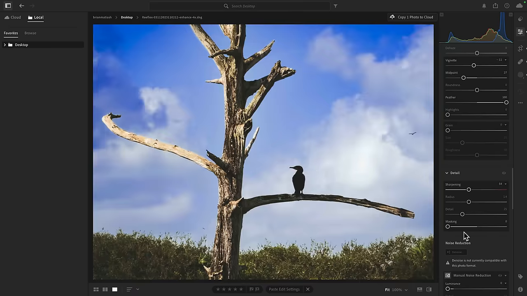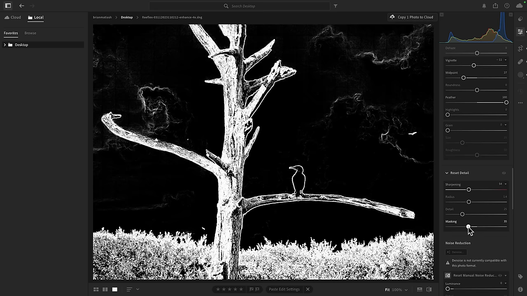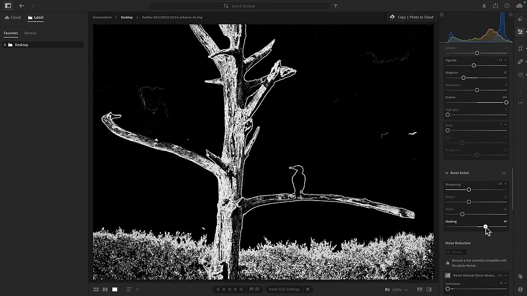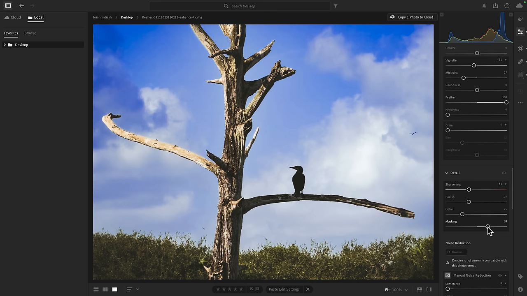I'll zoom back out. And then I'm going to do the same thing with the masking slider. I'll drag out, and while I'm dragging, I'll press and hold the Option or Alt key. And what you want to do is bring it out until you have what I would consider to be like a pencil sketch. So anything that's black will have the sharpening removed. Anything that's white will have the sharpening applied. And really, that's all I'm going to do to the photo.